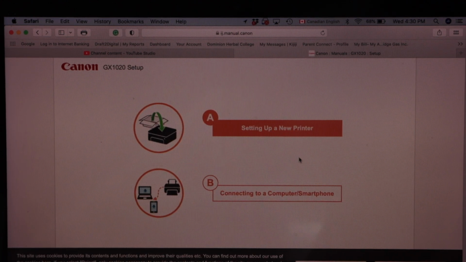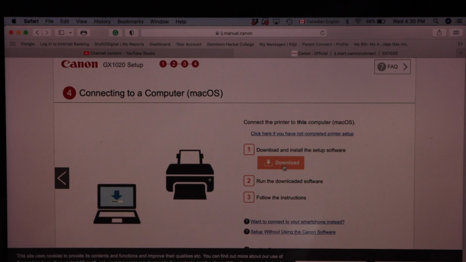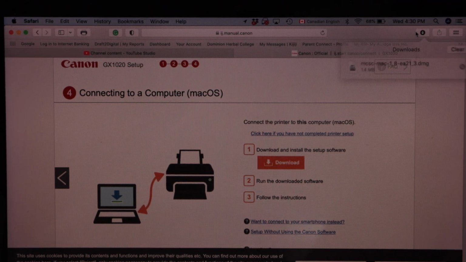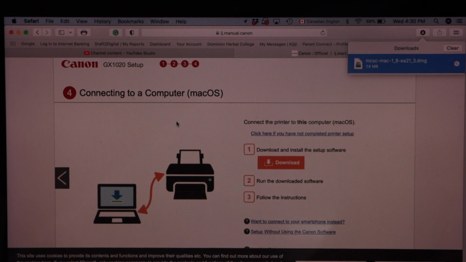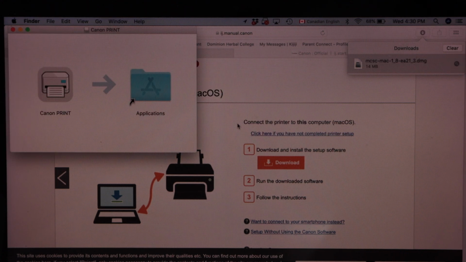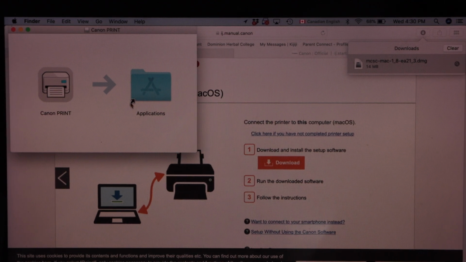Select the second option, connecting to a computer smartphone. Click on the download. Open this software. Click. So that is the Canon Print app we have to download and we have to place it in the applications.